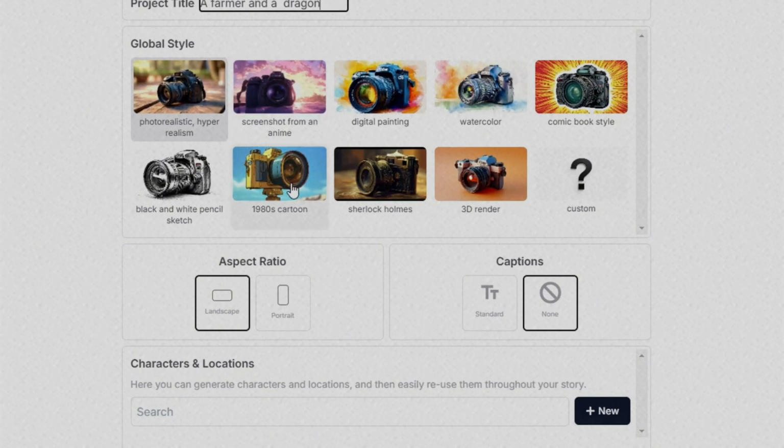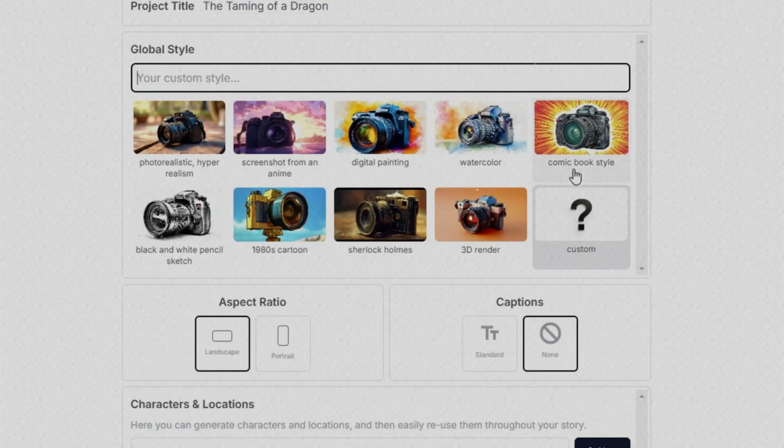Want your film to have a dreamy, animated vibe? There's a style for that. Prefer a gritty, grounded, more photorealistic world? That's also covered. And if you ever want to change styles later, you can.